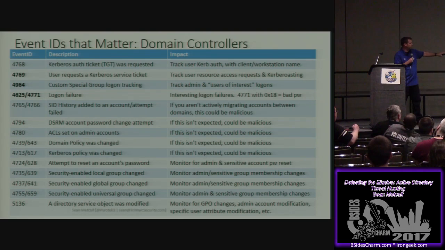The bottom one we can use to monitor for group policy changes. This is a really good idea, especially to see who's changing group policies at the domain level, the domain controllers OU, and where our accounts are, where our workstations are, where our servers are.